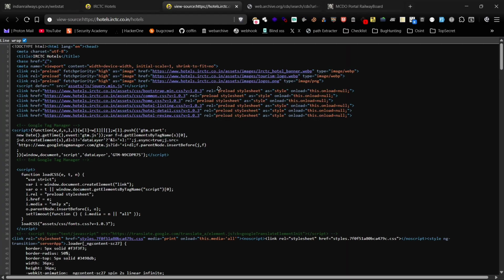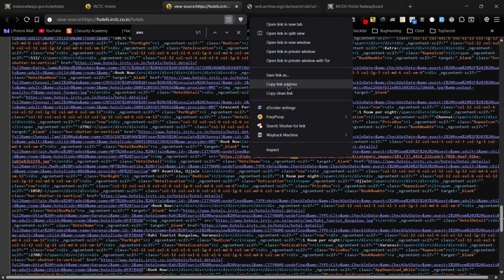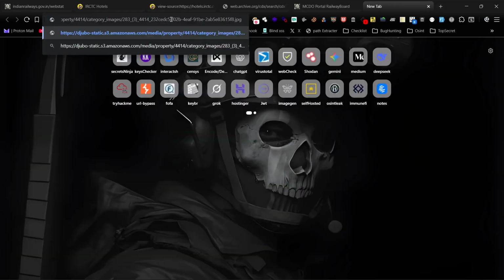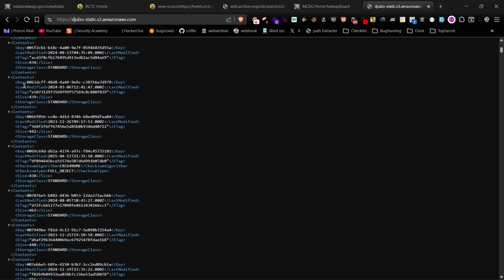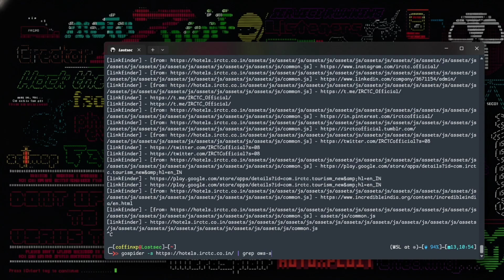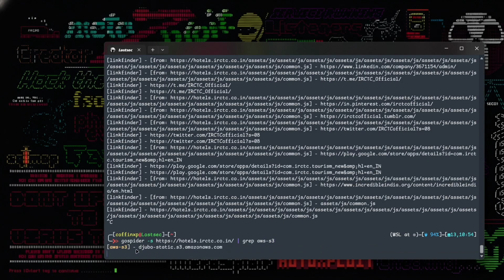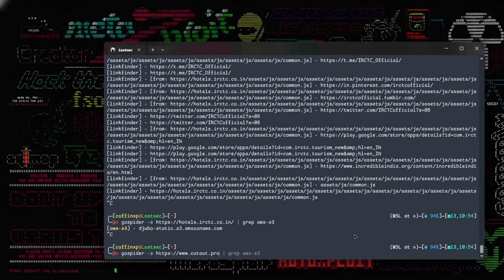Next, you can also use GhostSpider to find hidden S3 URLs. First, let me show you the S3 URL in the page source manually, right here. Now, if we run GhostSpider, you'll see it finds that same S3 URL automatically.